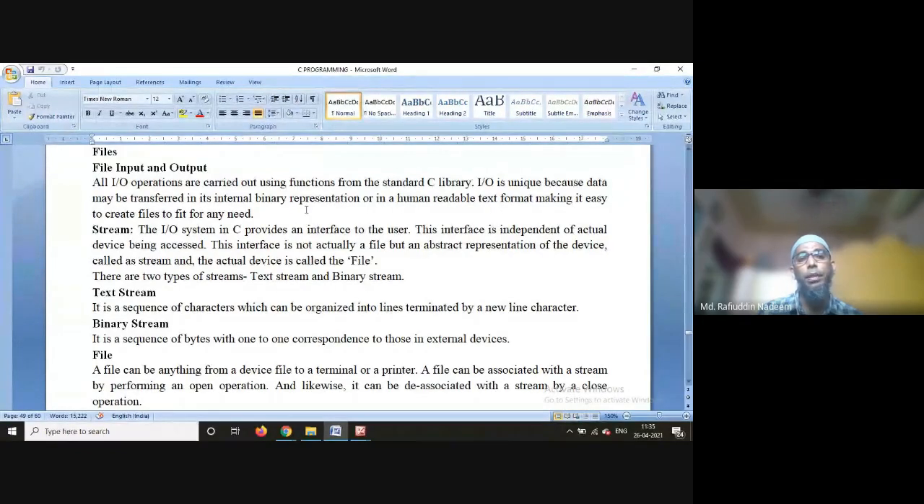What is this stream? A stream is the continuous flow of bytes. The input output system in C provides an interface to the user. Interface is the one with which we are going to interact. This interface is independent of the actual device being accessed, whatever device we are accessing.